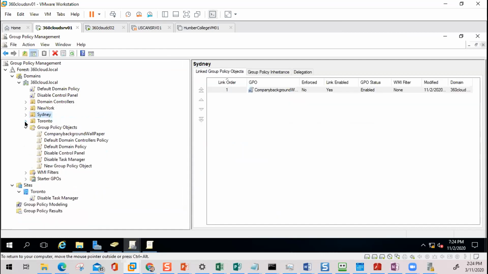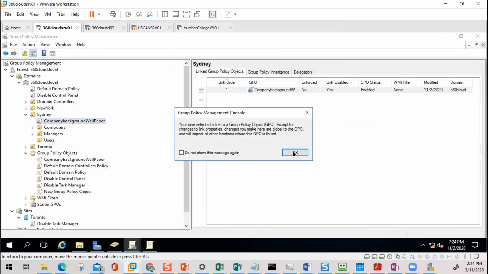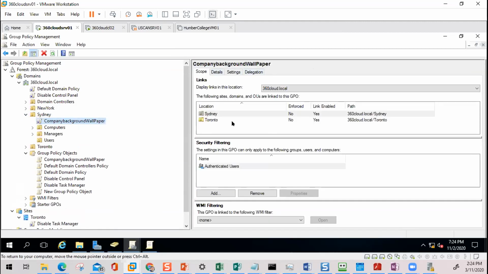Now, the second thing that we need to remember about group policies is right here. If you click on the policy on this side, it shows you the scope of the policy. Scope shows where this policy is applied. If I look at the task manager policy, it is only applied to users. So it means it is only applied to the users OU and no one else. Whereas this policy is applied to Sydney and Toronto OU.